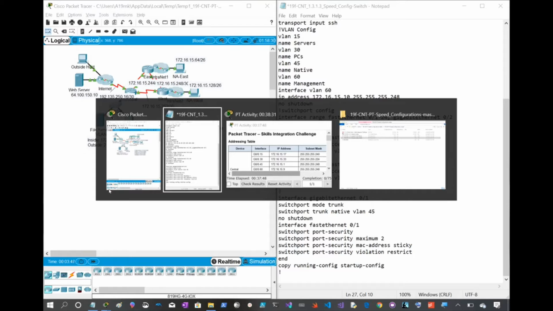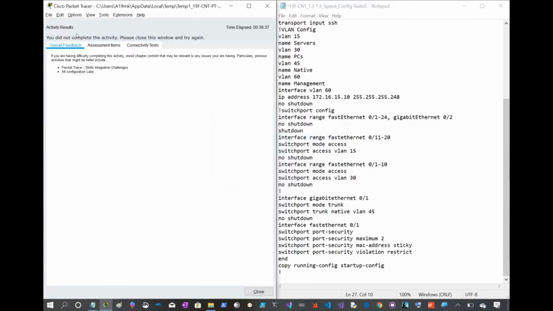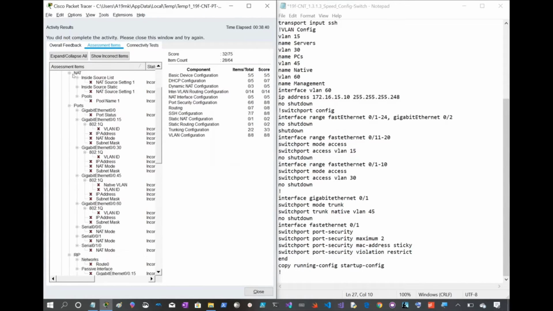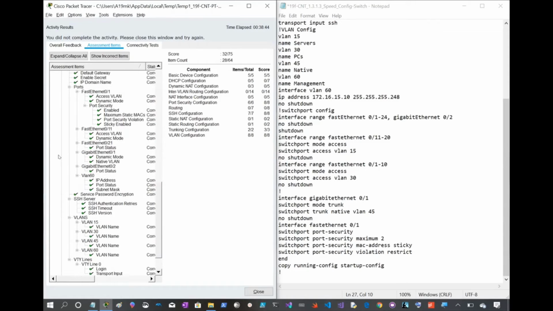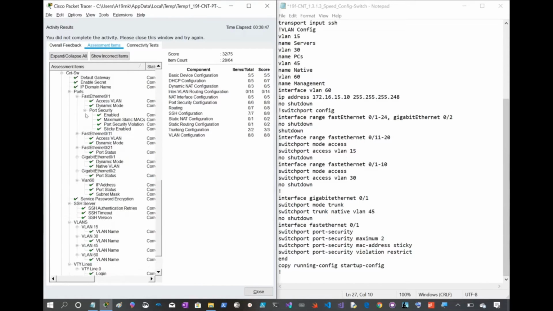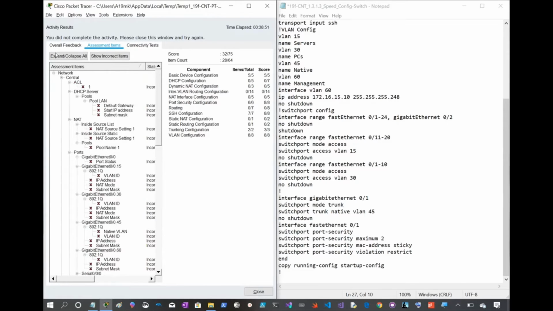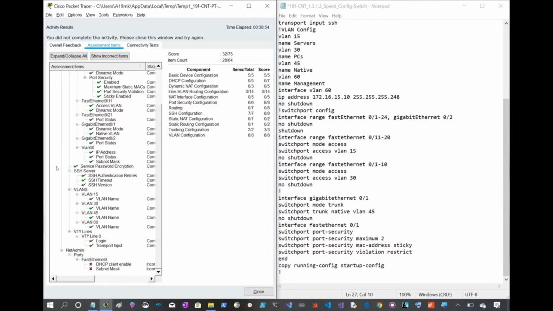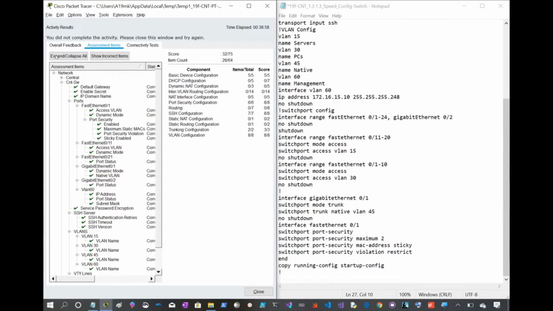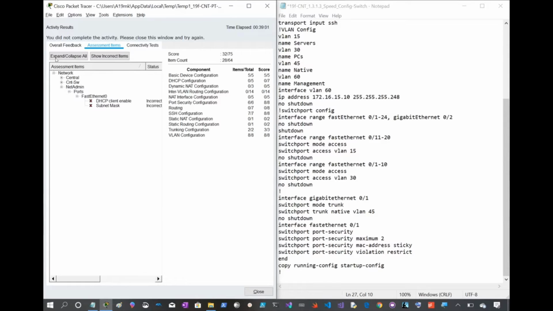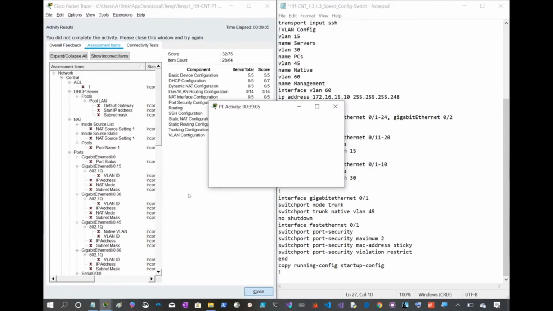After the configuration file has been pasted into the Cisco switch command line, we will get green check marks next to all the configuration parameters required by the assessment grading rubric. Packet Tracer exercises don't only require you to demonstrate your knowledge of configuration commands, it also tests your knowledge of networking concepts.